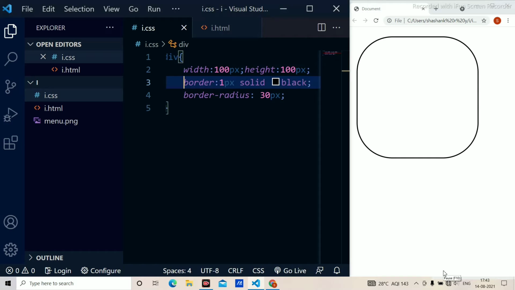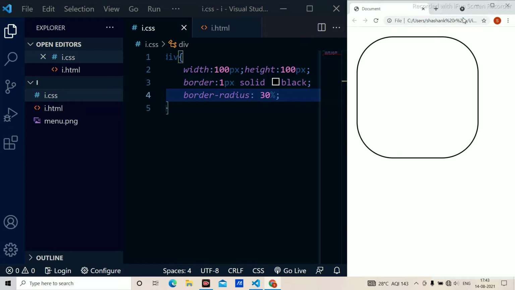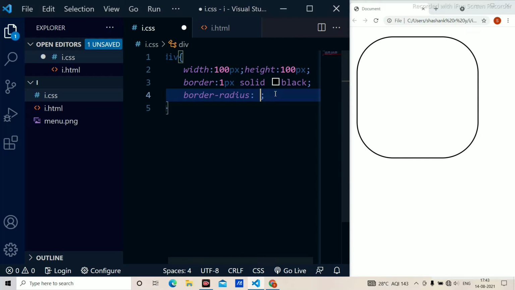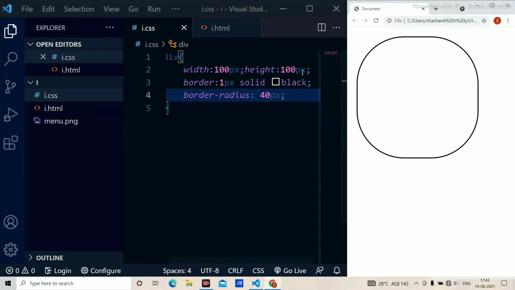Well, if I change that 30 pixels into 30%, as you can have a look here, it is getting changed. If I use 40 pixels instead of 30 pixels, as you can have a look here, it is getting changed.